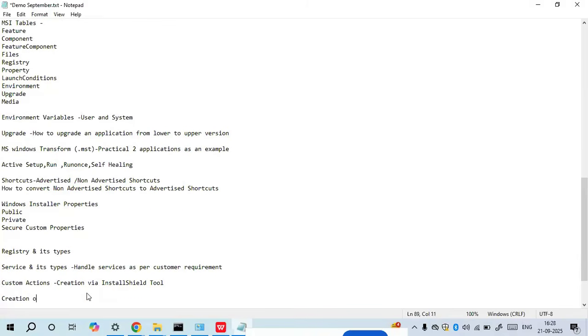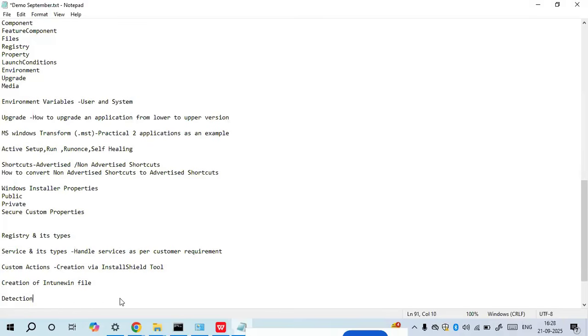Then the creation of an Intune win file. So basically, we know that Intune has come to the market. Now, when we are going to do the deployment via SCCM, we never used to do anything other than the package. But when we have Intune, we create an Intune win file and then only we do the deployment. So how we are going to create the Intune win file through which we are going to do the deployment, that I will be explaining to you. Then I will be explaining the detection method which gets used in SCCM and Intune and its types in SCCM and Intune.